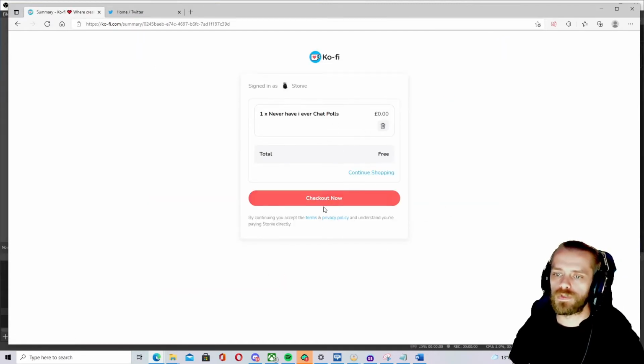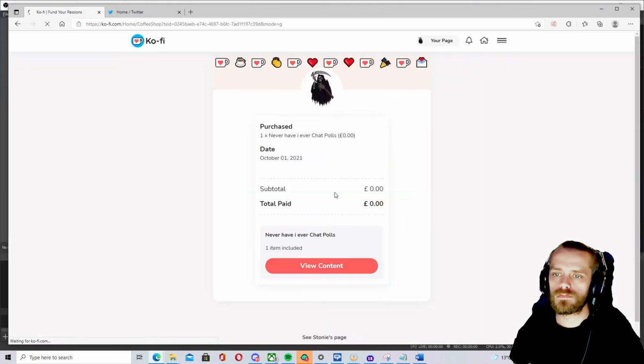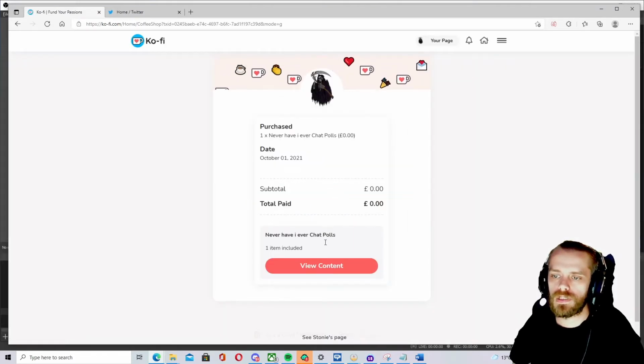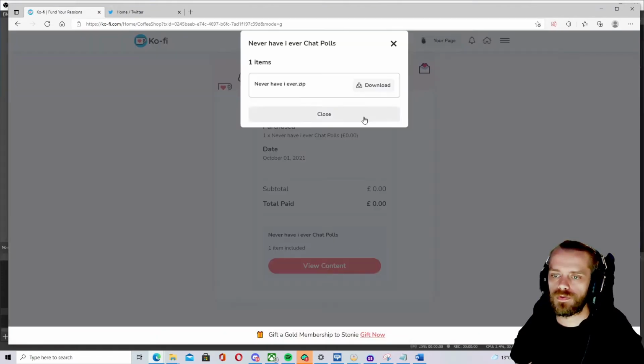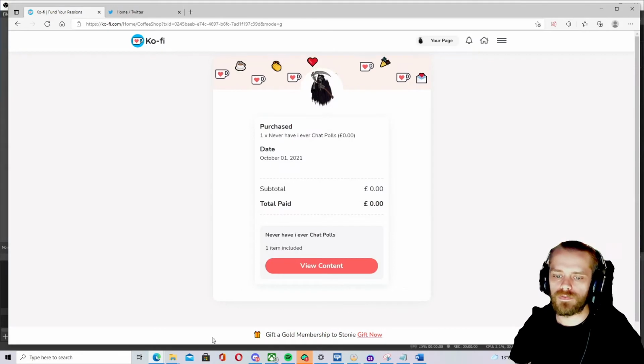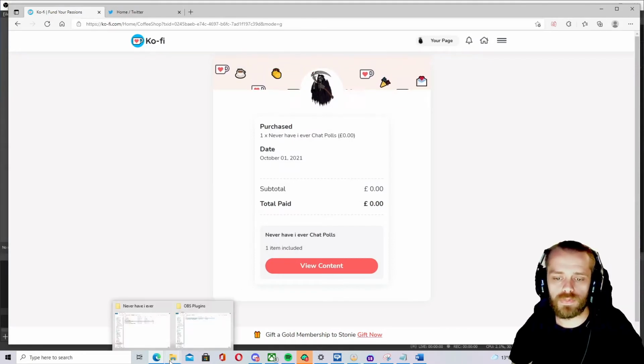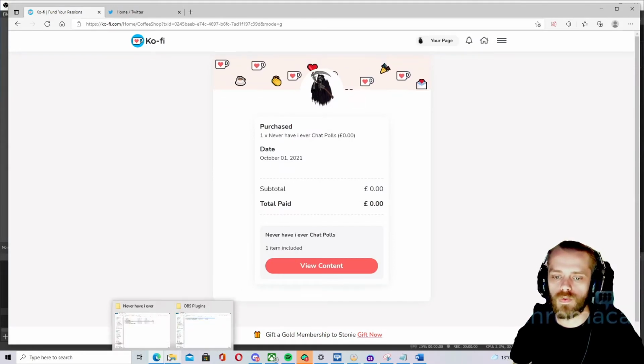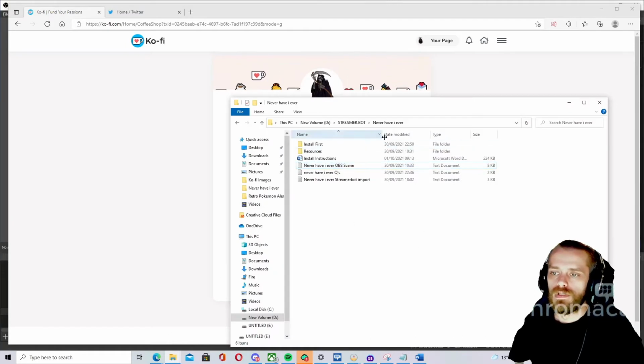go total free, check out now, and then we can see we got that for free. View the content, and we'll click download on there. That will then download the file for us. So get that file opened, save it anywhere on your computer, it doesn't matter where, just as long as you know where it's saved. So let's go in here.